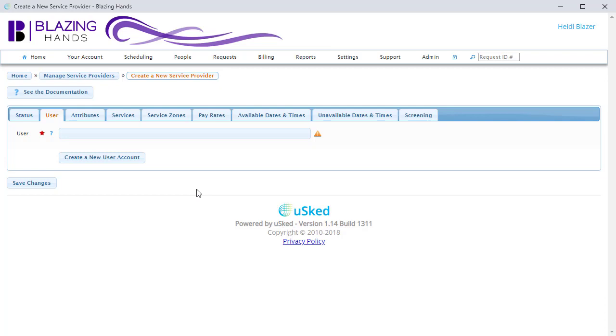When we click on that button, USCAD takes us to a screen where we can create a new service provider profile. The first thing we need to do is connect this service provider profile to a user account. If we have already created a user account, we can just type in the name of the person here. Since we have not yet created the user account, we will press the Create a New User Account button now.